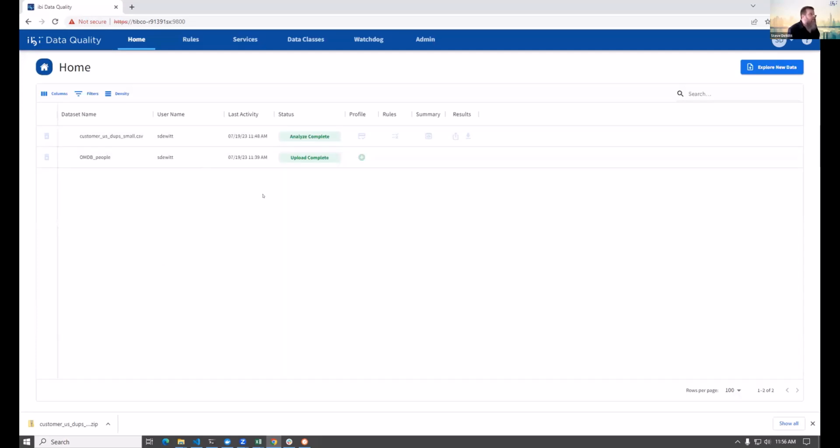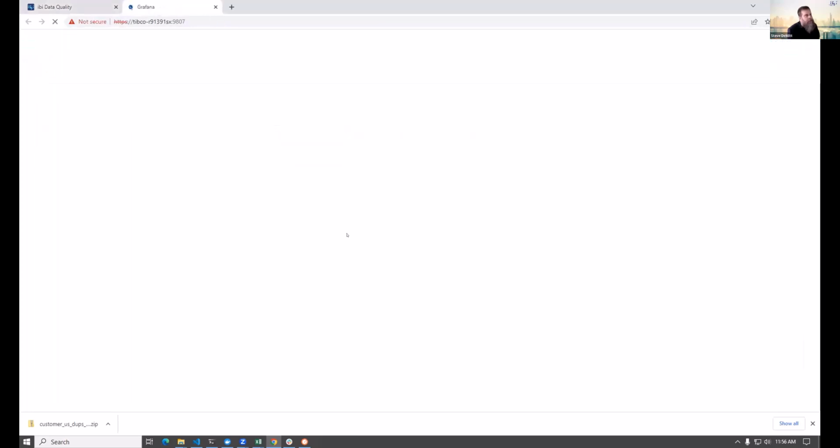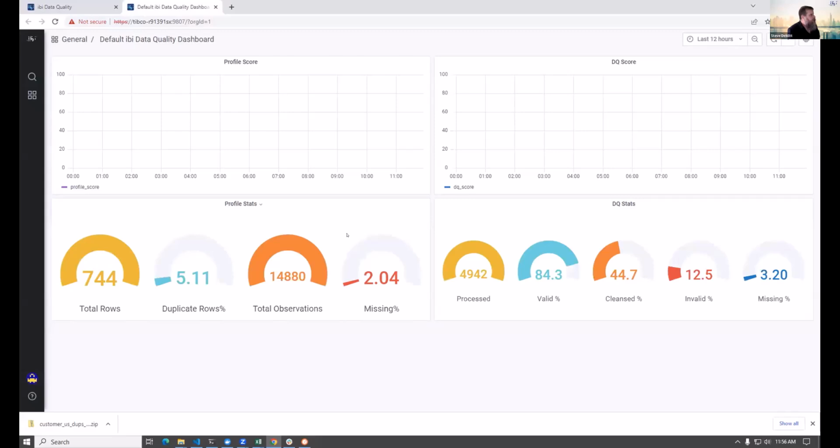Instead, what I want to bring you to is, last but not least, our watchdog, which is the data quality monitoring application that Santosh touched on. This has my last 12 hours worth of data, all of which has happened in the last half hour. You can see that we've cleansed 744 total rows, and looking at this, we have had 1,880 observations.